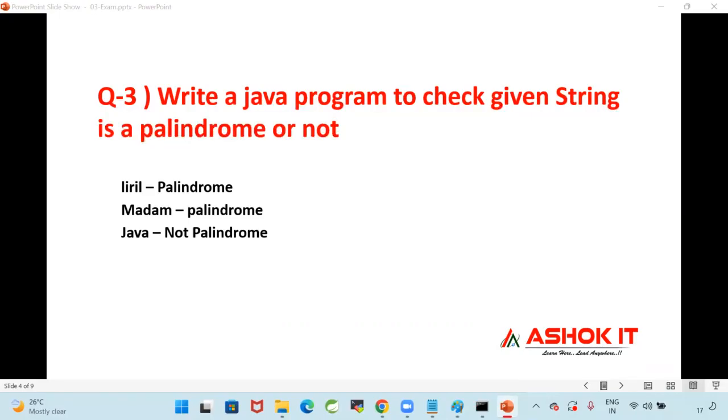Write the logic. Write a Java program to check given string is a palindrome or not.